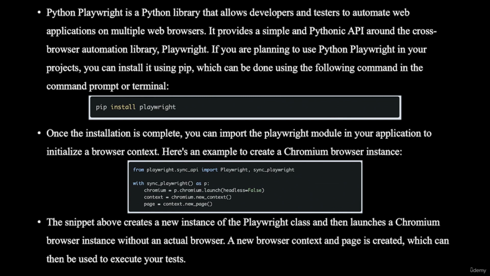So let's look at an example of creating a Chromium browser instance using Python Playwright. The following code snippet creates a new instance of the Playwright class. And once you have that, it then launches a Chromium browser instance with an actual browser. And this is because we passed in the keyword of headless equals false. And as I mentioned, we are using the new page method, as well as the new context method.